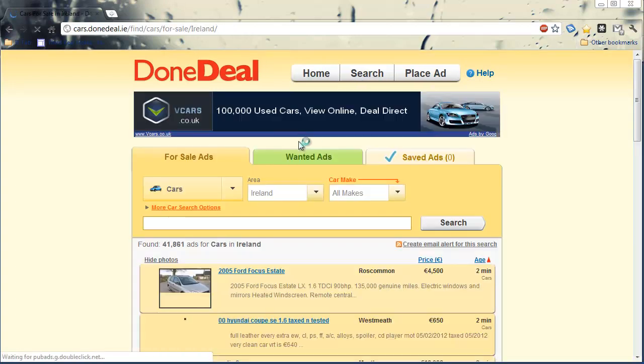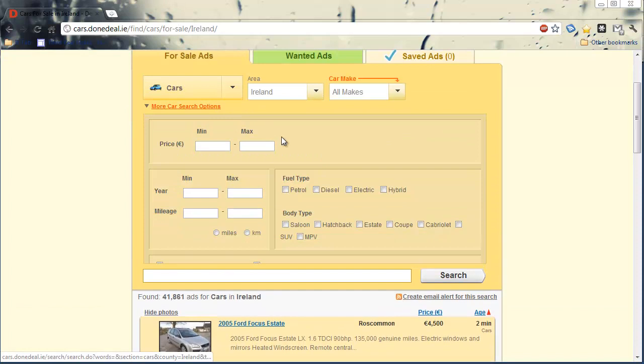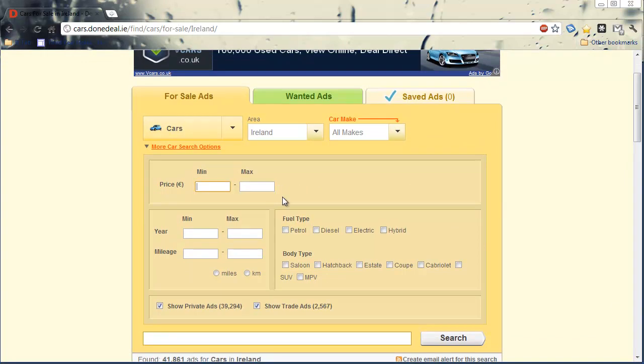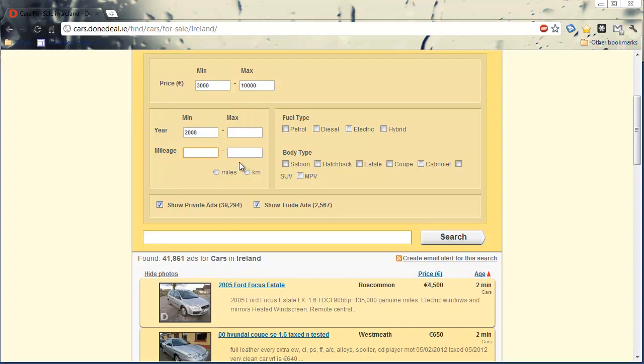Now to run a query on the DoneDeal database, I click the search button. And you'll see when I click on my more options here, here's an example of a database query in action. In this case I'm going to say show me all the cars that are valued 3,000 to 10,000 euro that are at least 2008 onwards, and I'm not going to put a maximum in there, and the mileage I want them to have done under 100,000, and I can set other options there like diesel and petrol cars but not electric and hybrid, and I hit the search button.